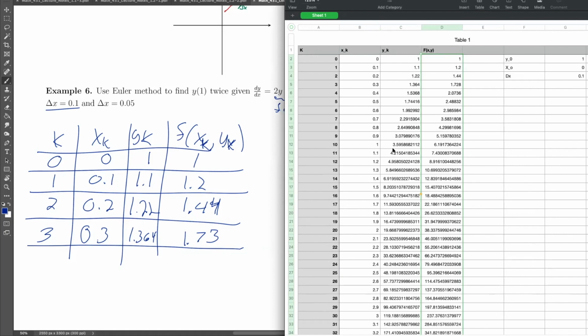Okay, so what do we get here? So here, we get the answer to be 3.15 something, right? So let's write that down.